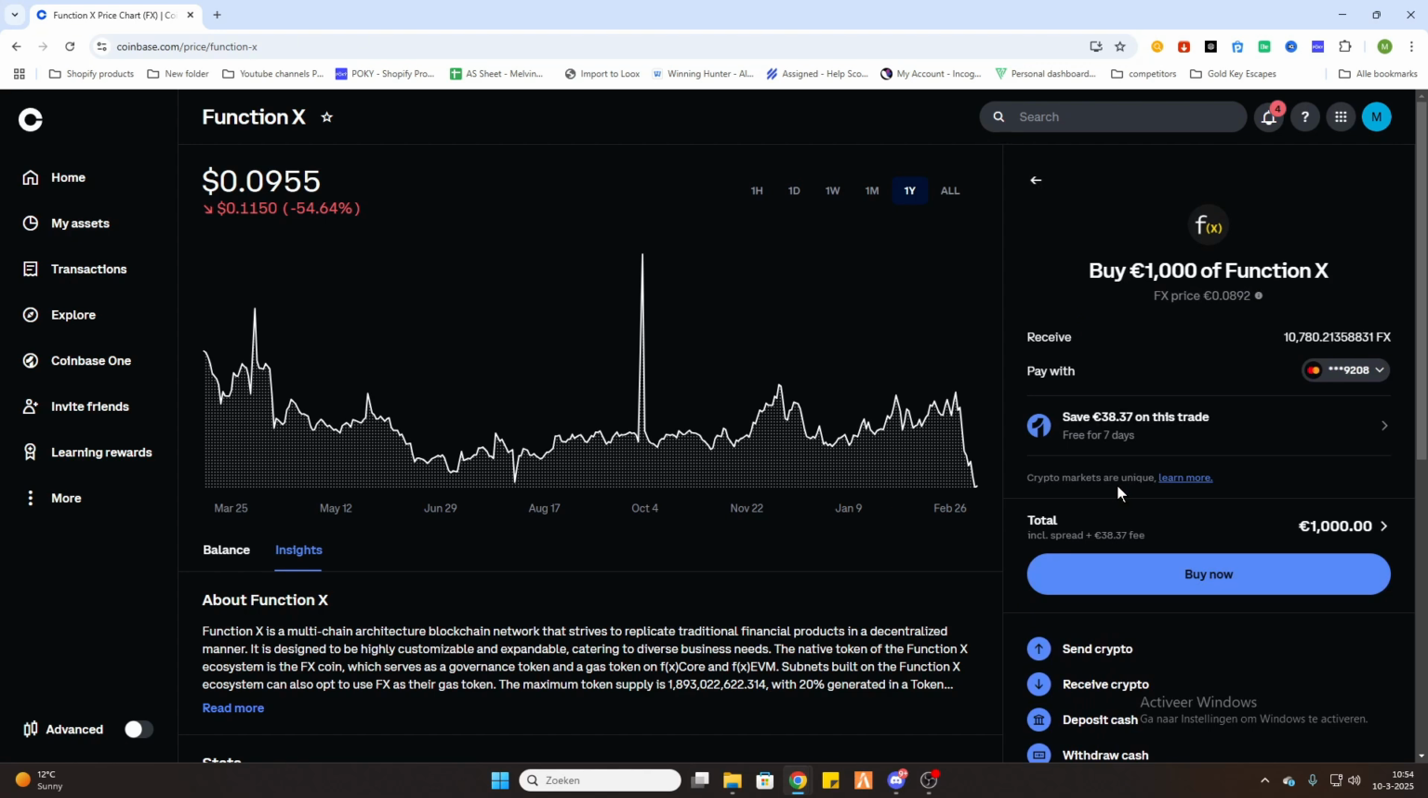And at this point I will give you guys a very useful hack to save yourself a lot of money while trading or purchasing crypto on Coinbase. As you can see, we are paying a transaction fee. A transaction fee is basically a fee you are paying towards Coinbase for using their platform while trading or purchasing crypto. And as you can see, the transaction fee for this order is 38 euros and 37 cents.